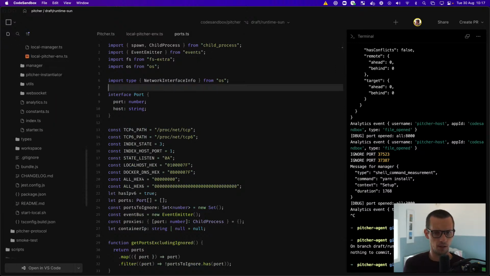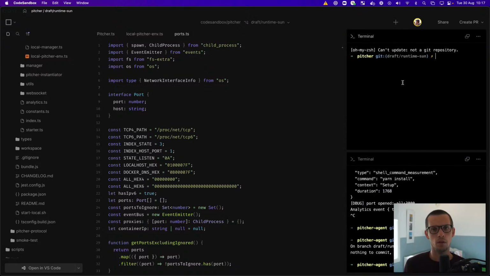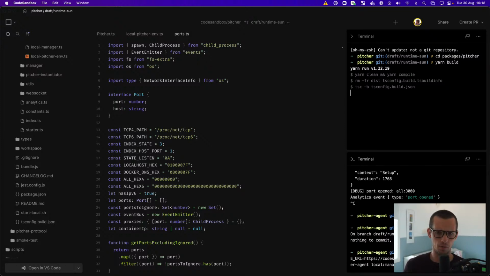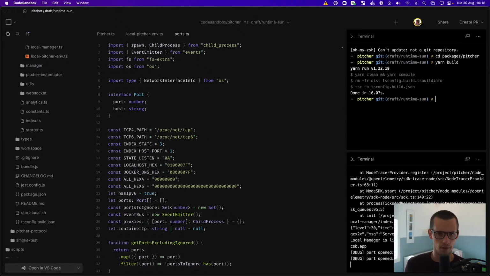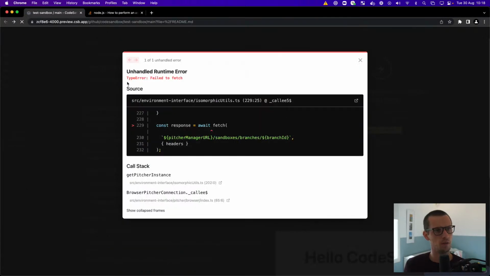Okay, so let's try again. Let's go and build picture. And then we're going to build the agent just to be sure. And then we're going to try the same test. And then we're happy, hopefully. Well, no, we don't have to build the actual agent because it's running the source code. Okay, cool. Let's try again.